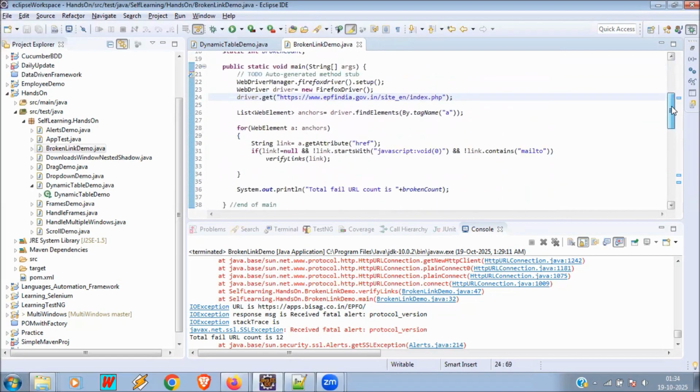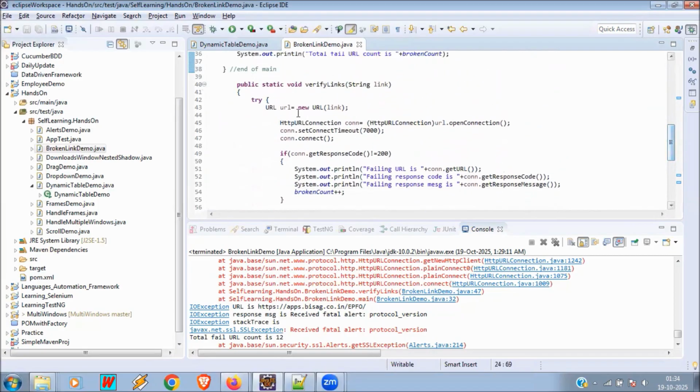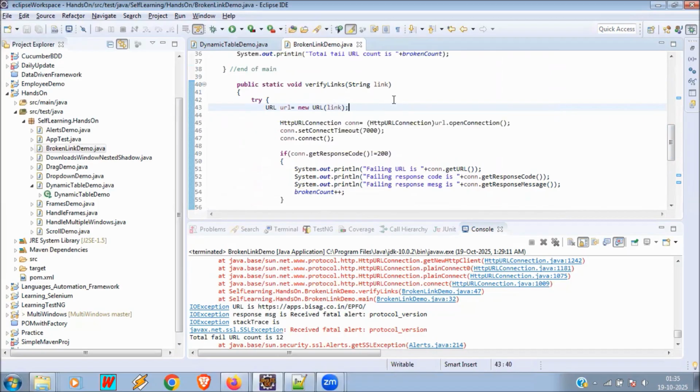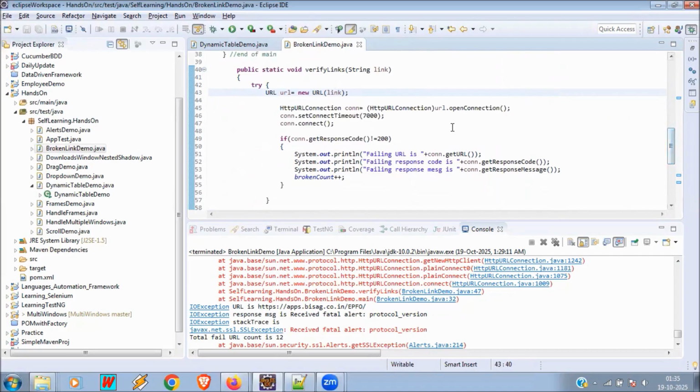So to summarize, we used the URL class, and we instantiated this object by passing the string which contained the URL. Then using this URL reference, we opened the connection, and we typecasted it to HttpURLConnection and assigned it to the HTTP URL reference.